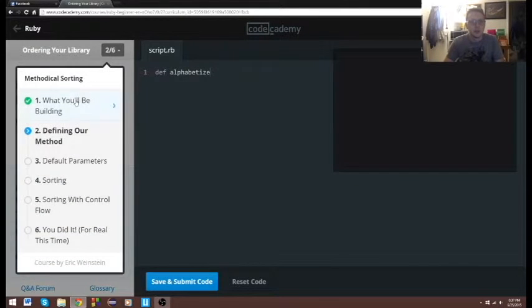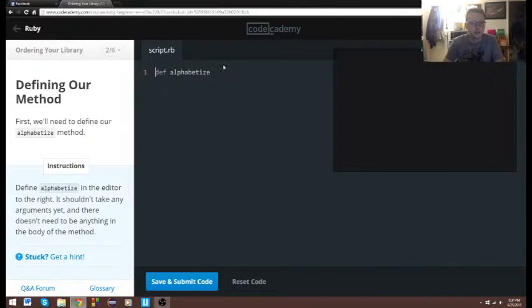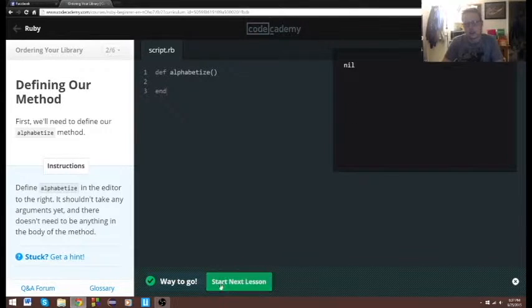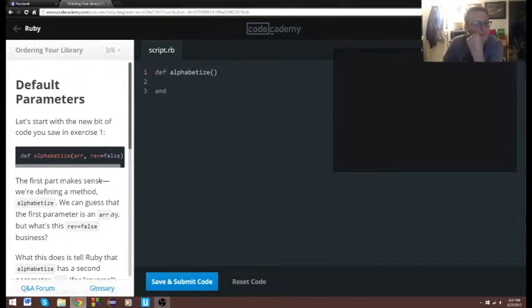It's been a minute, so let me remember. So def alphabetize. I'm not sure if this will work because it doesn't say submit anything. Okay, cool. So now it's going to ask for the parameter, so that's why I was confused.